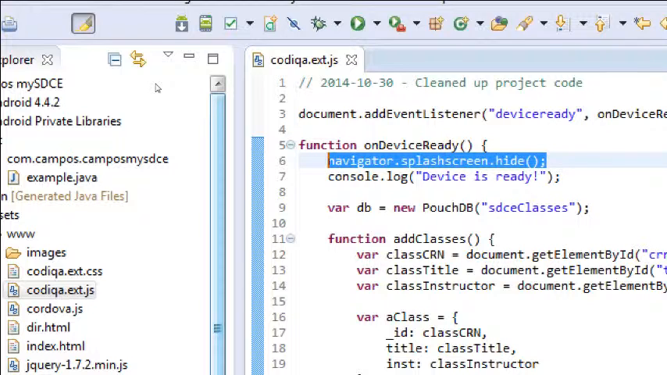Question? In our Codeca file, before the function of on-device ready is where we have code that starts as soon as the app starts. Couldn't we have put the display splash screen there, like right where you have document add event listener? Isn't that code that runs before anything really happens? So could we put navigator splash screen show there and it would show the splash screen?